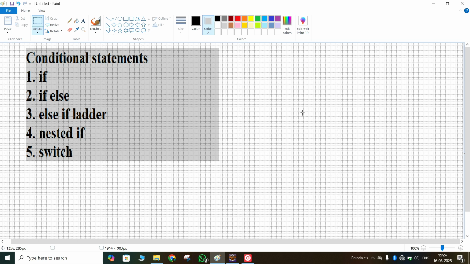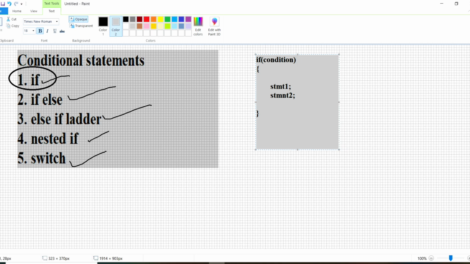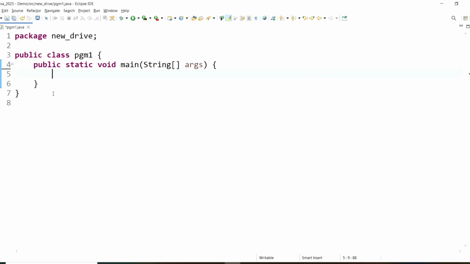Today we will be completing conditional statements. You can see on the screen we have 5 conditional statements. These conditional statements are used for decision making and also to control the execution of the programming statements. So this is the syntax of if. Let us move to the program now.